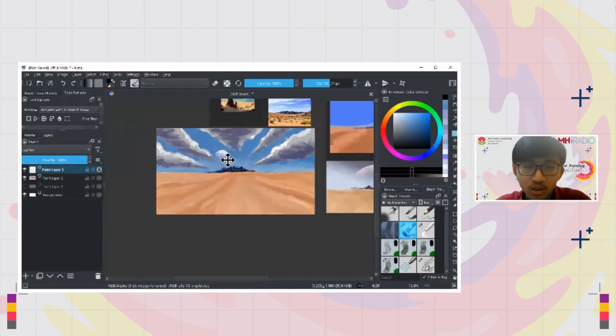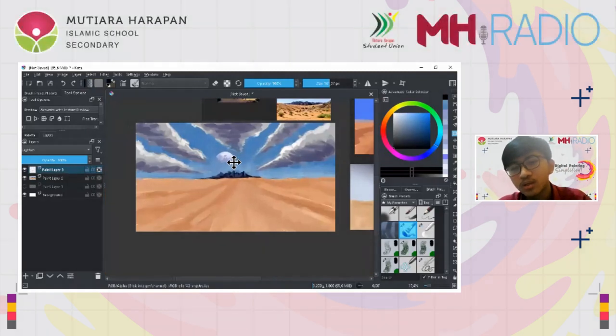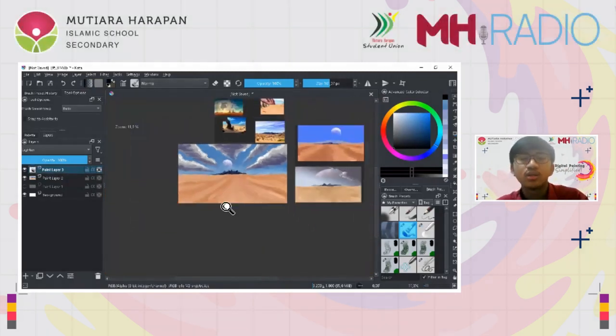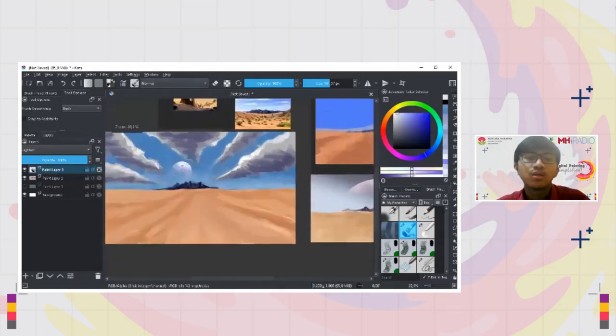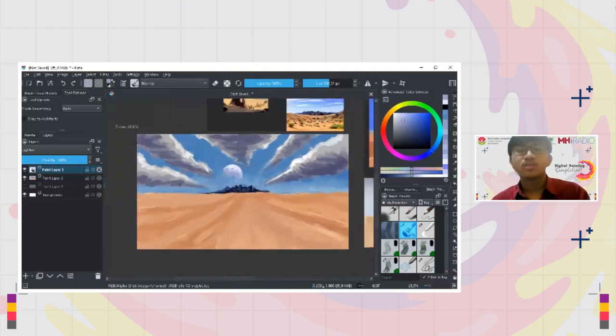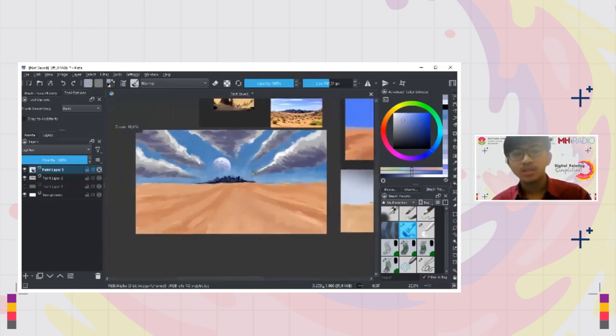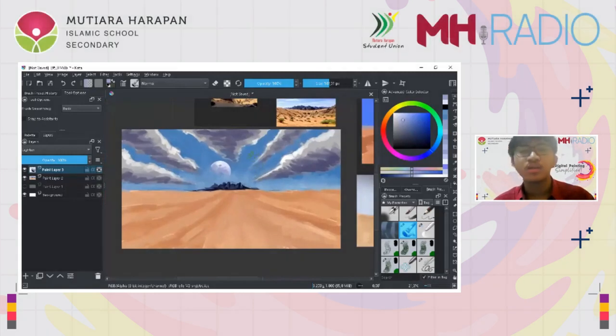And move it maybe closer to the middle part, middle. Okay, I think that's good enough for the moon. Let's say it as a moon. Okay, that is all for the digital painting tutorial. I will leave the rest to you again, Fahri.